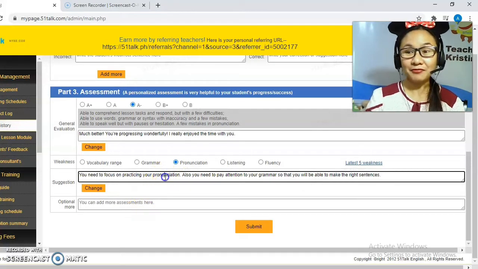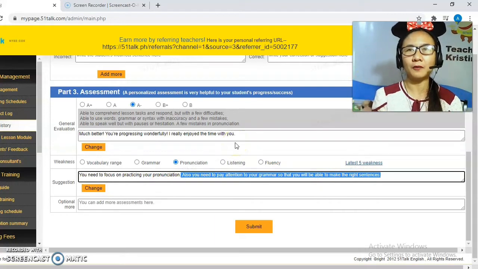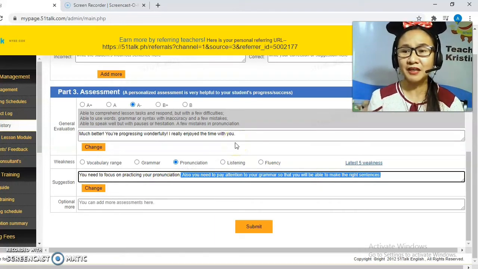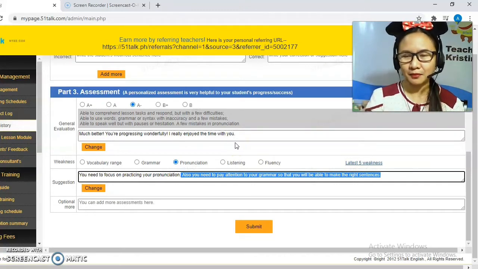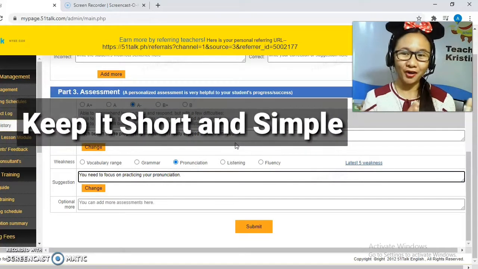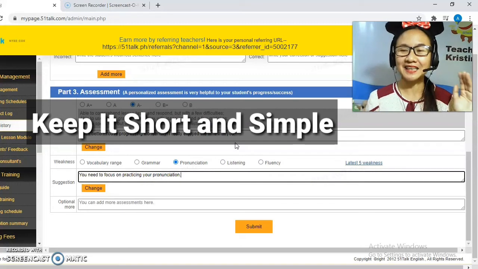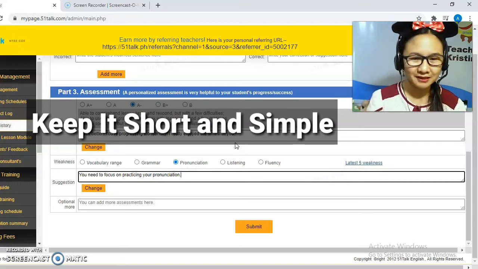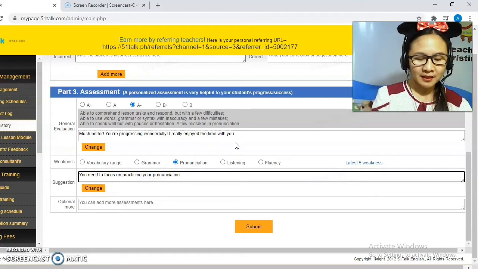Okay, so, I find this one okay, pero I can make it shorter kasi ako, kung nagme-memo ako, I don't want to make it very long kasi tasky masyado yan sa kanila na basahin yung napakataas na memo. So, keep it short and simple. Yon yung KISS. K-I-S-S. Keep it short and simple. So, you need to focus on practicing your pronunciation.